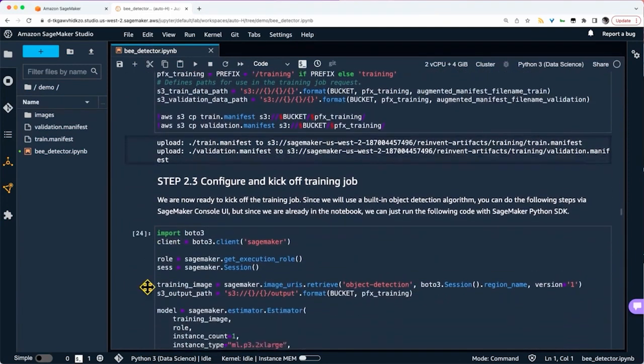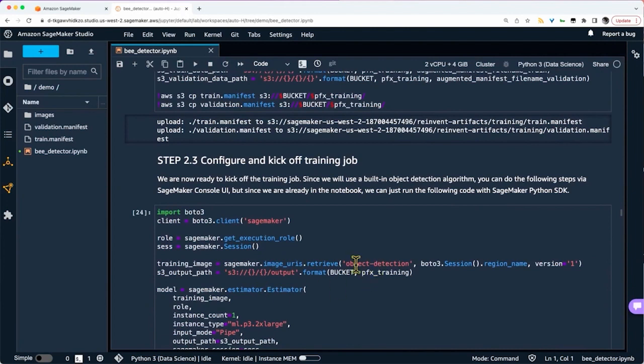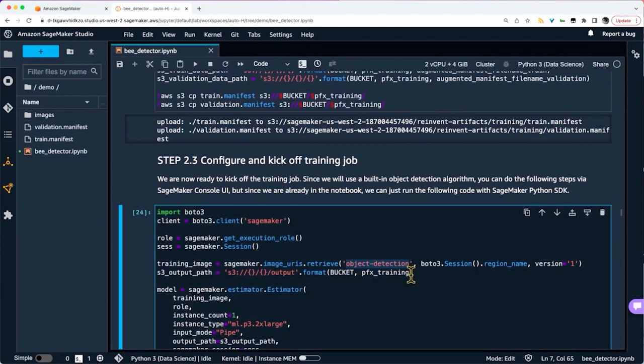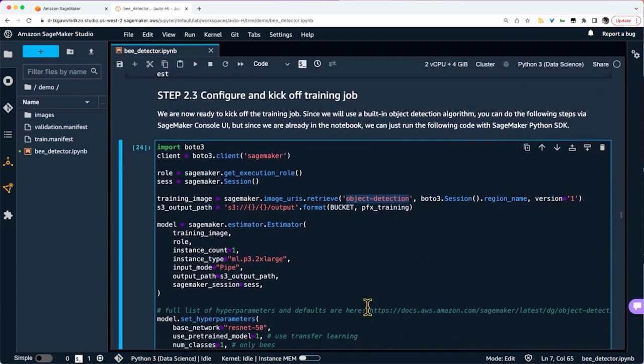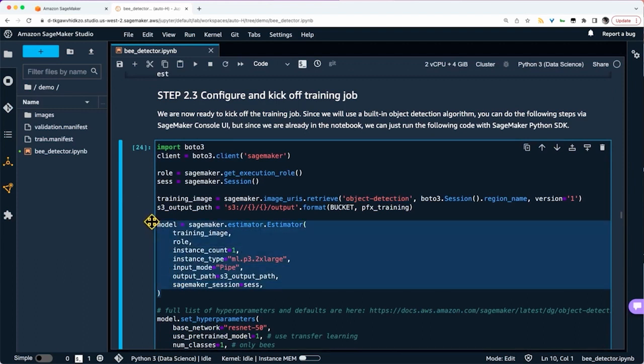So we're going to use the object detection built-in algorithm, and therefore I select object detection and fetch the corresponding container image. And then I need to create a SageMaker estimator. And there I pass in the training image, the execution role, the cluster. Well, in this case, it's just one instance. It's a small data set, really.